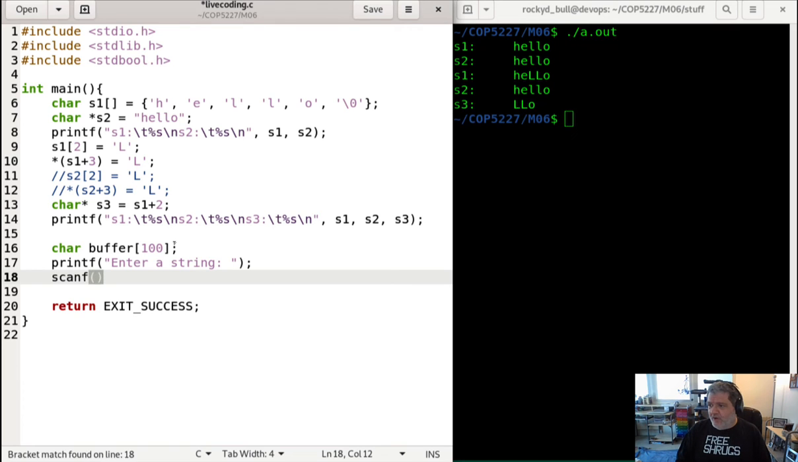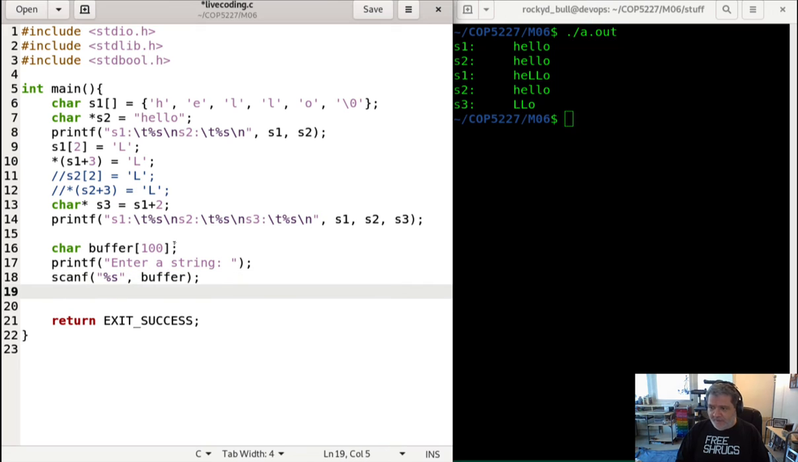Okay, so first you tell the user enter a string, then you do a scanf %s, and you say I want to store whatever the user types in the buffer, and then you can say printf you typed, and then we're going to follow that by whatever we read. Okay, so several things here.